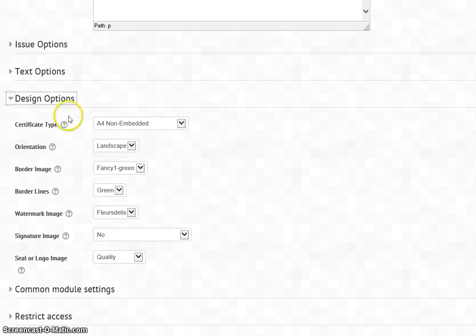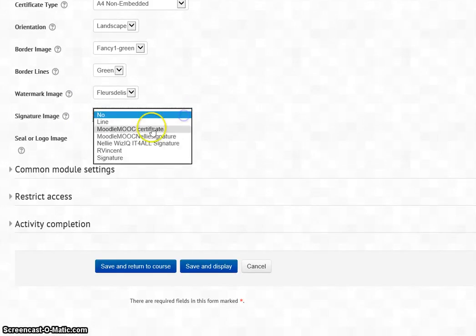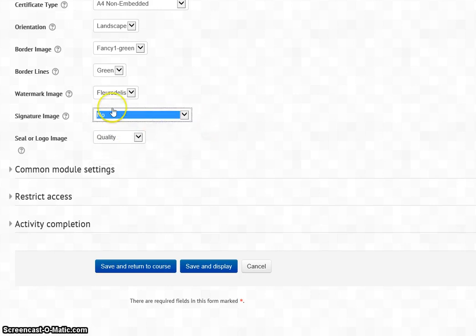Design options, which I think is very nice. And then a logo here or the signature image. I see that there's been a few loaded. So this most probably was done by the administration side. And now the teachers, or the managers of the courses, can only select what they want here. So just read through this.